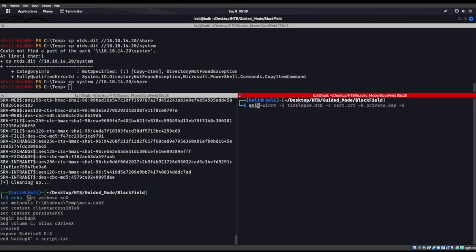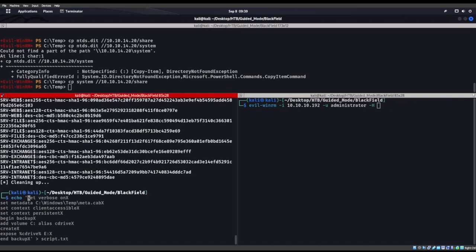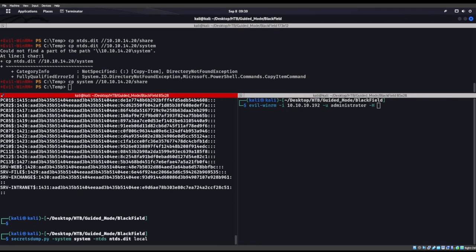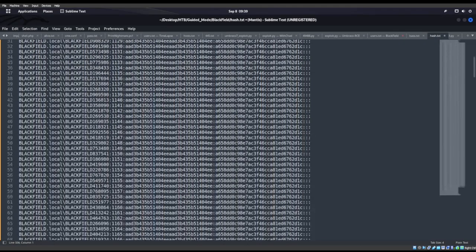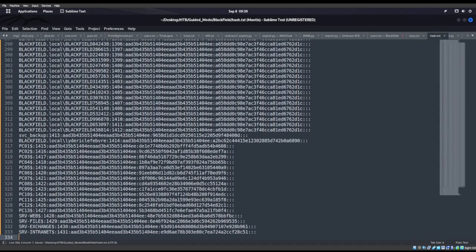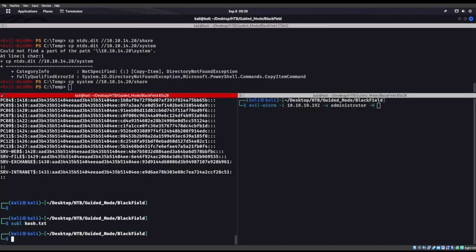And we will evil-winrm into administrator. Right, so we're going to say 10.10.10.192, -u administrator, -H, and we'll go ahead and pass that hash. Just going to stop this over here. Let's go Sublime, hash.txt. There you go. Save that. Let's go ahead and we can use John or hashcat or whatever.